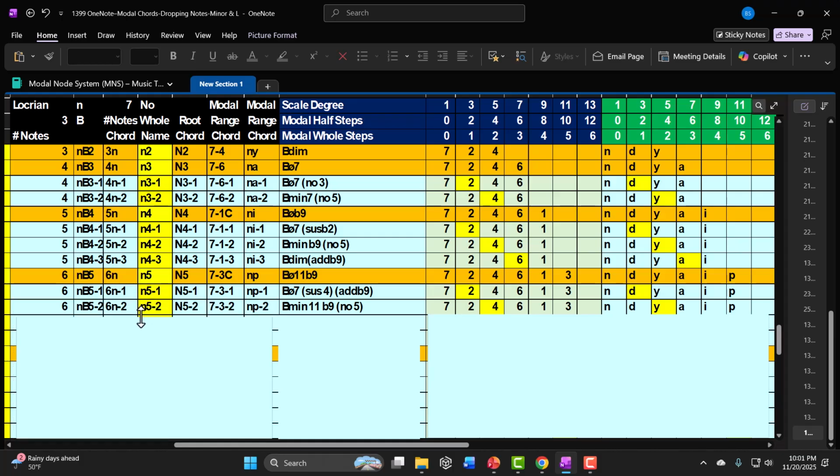What if we're going to say that now we drop the 5? So again, you would think that would be a B half diminished 11, B9, no 5. But if you drop the 5, it's no longer half diminished. It's now going to default back not to diminished, because that also includes the 5, but default back to the minor. So now you have a B minor 11, B9, no 5. Be better just to say I'm still measuring from the Locrian node. N5, -2, dropping the one that's 2 modal whole steps up, times 2 would be 4 modal half steps, plus 1 would be the 5th scale degree.